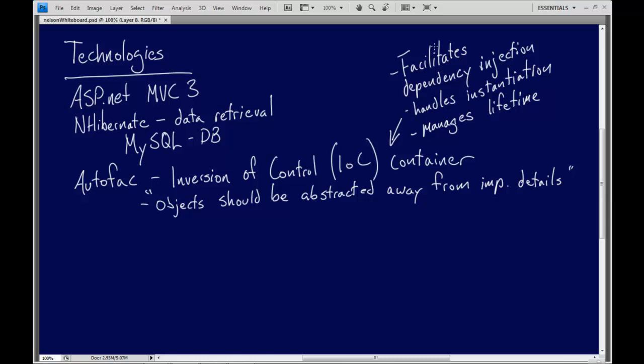Okay, so that's good enough for us to get started, because we're going to have a video in the future on IOC over in Nelson's Corner. So moving on. So we've got Autofac that we're going to get.